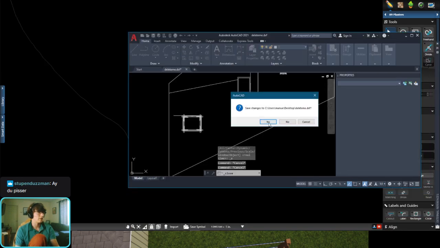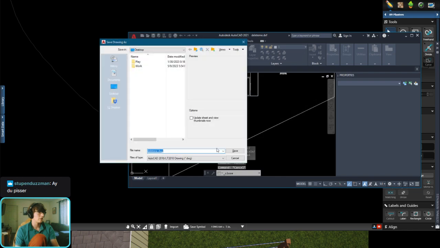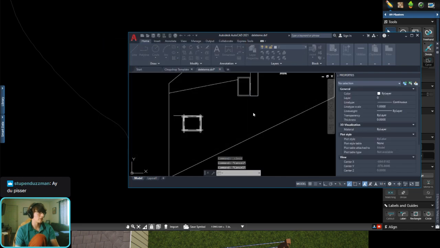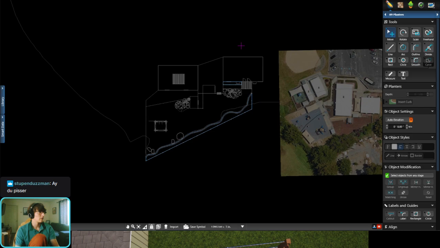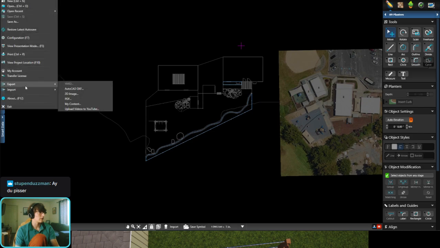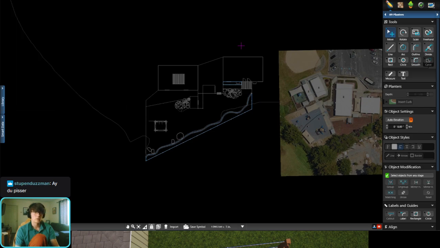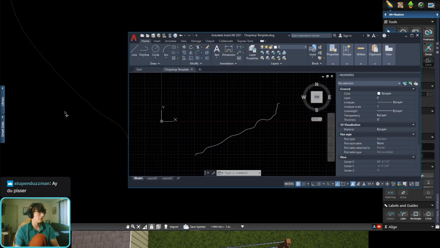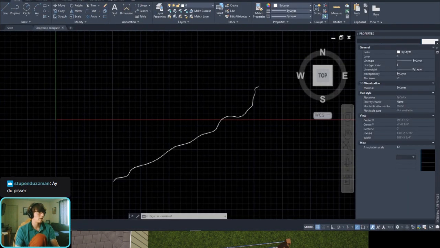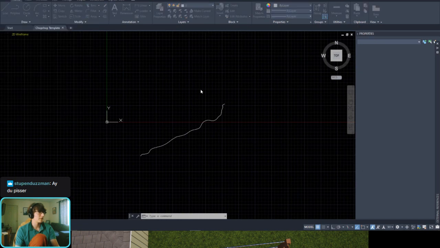Close out of that. Yes. What? No. I don't want to save anything. Just go away. File, export, drawing exchange file, desktop. Yeah, just put it on this. Yes, I want to replace it. Okay.